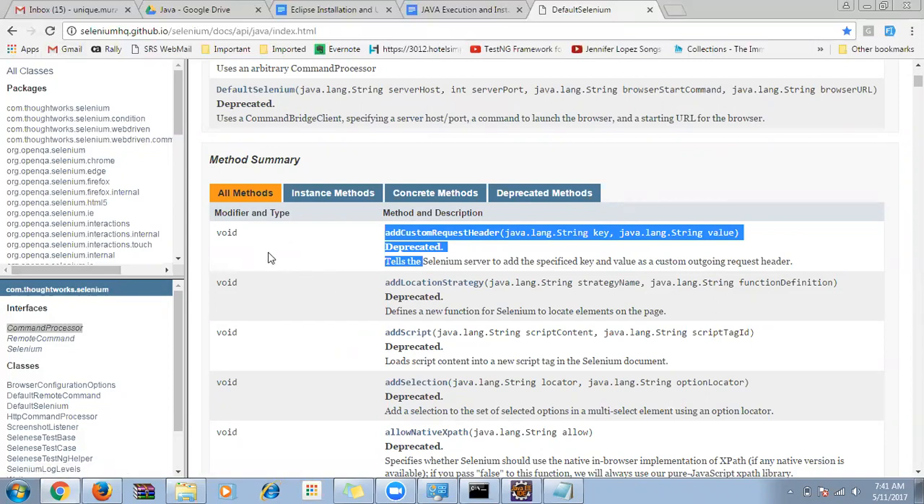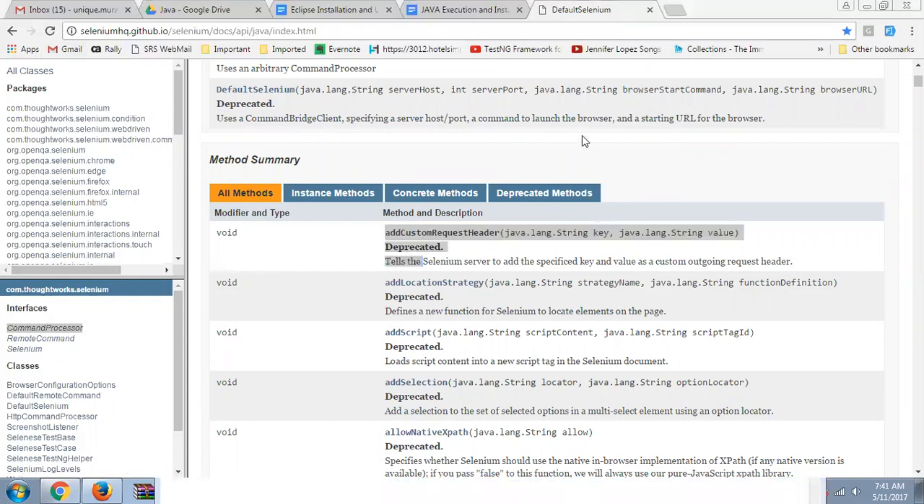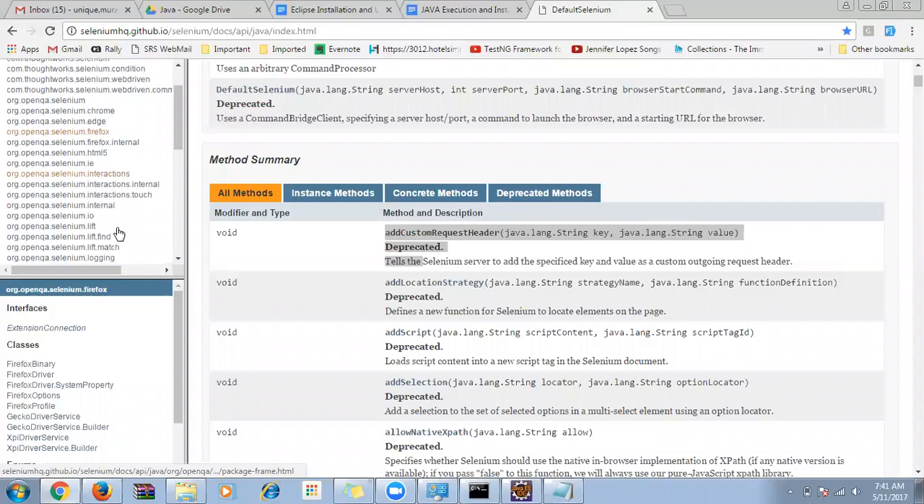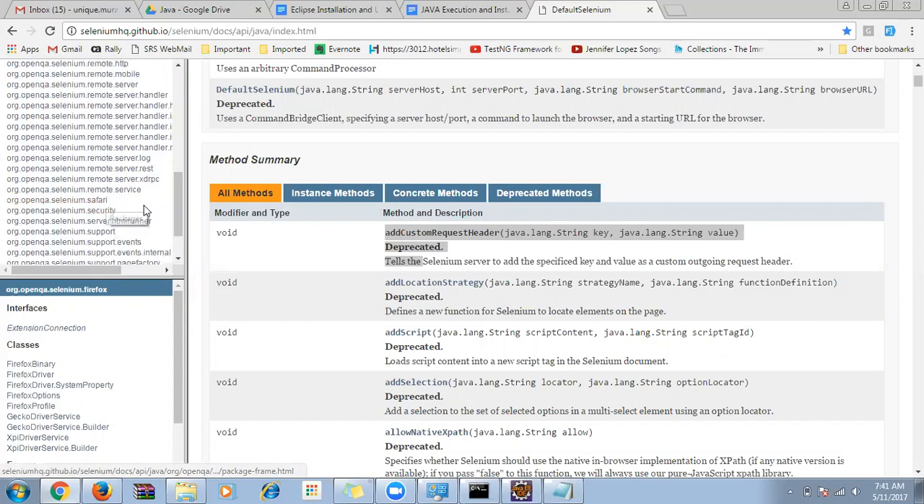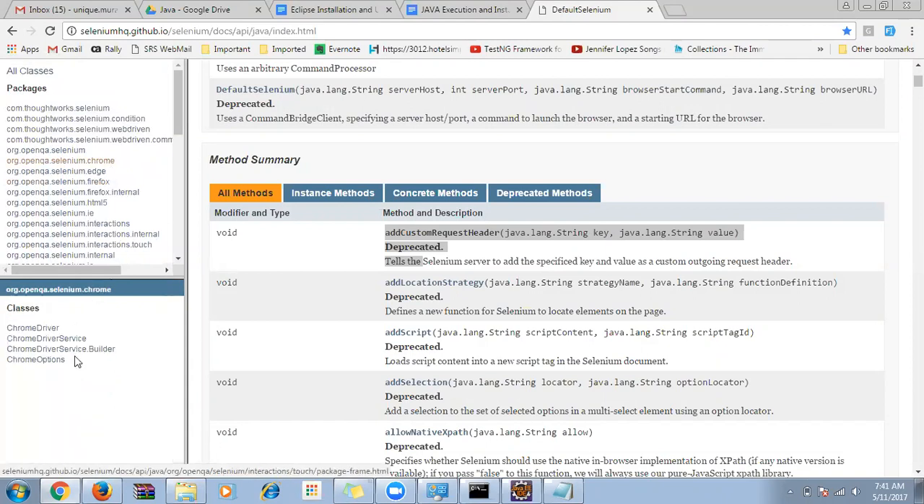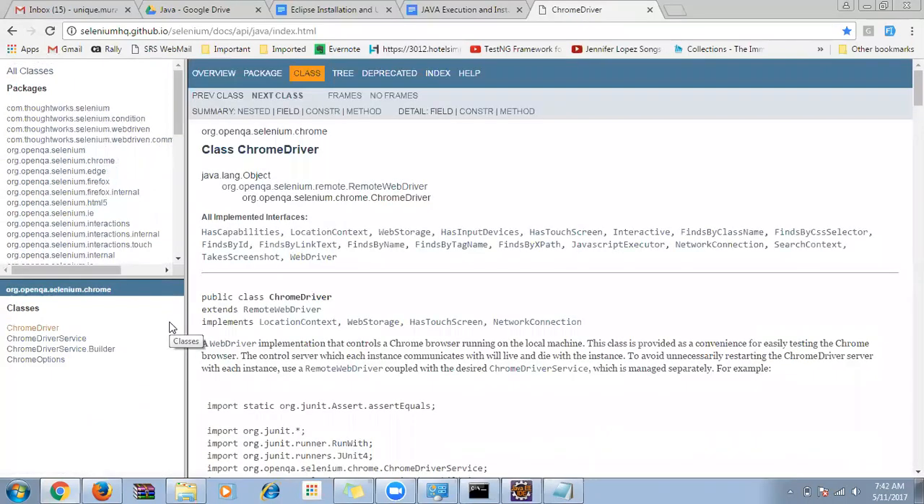Why I came here: each and every browser has its own browser-related classes. What are the browsers that can be automated through Selenium? One is Chrome, Firefox, IE, and then we have Safari and Opera. Chrome has its own package, and these are the classes related to Chrome. The ChromeDriver class is used to open and work with the Chrome browser.